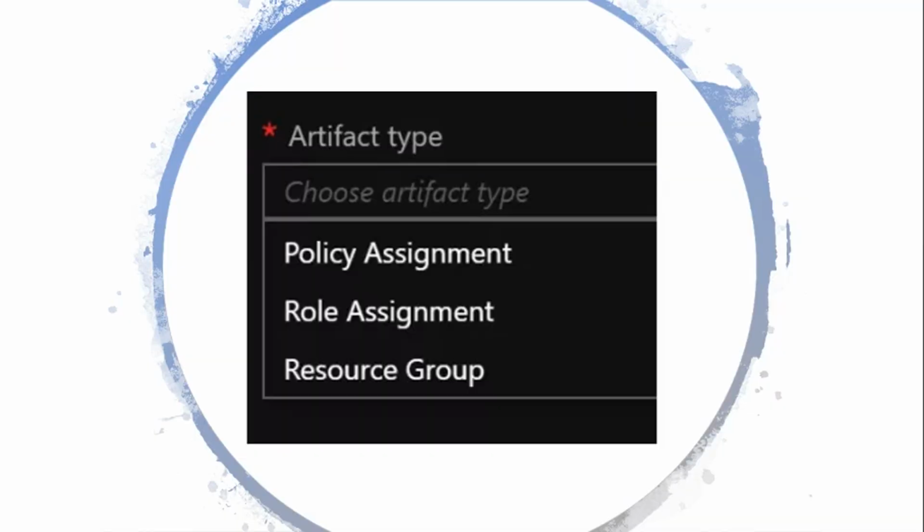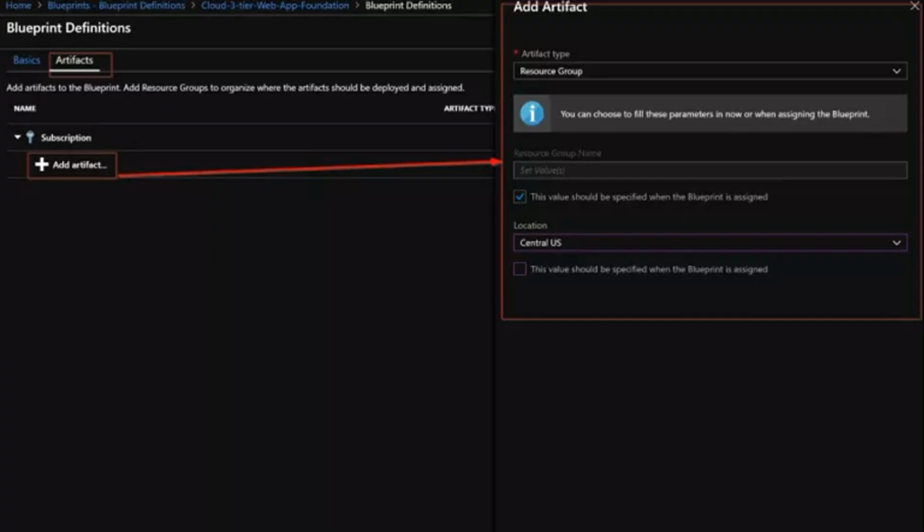Next, the artifacts need to be added. Note that when adding an artifact at the subscription level, you have this option as type. The resource group artifact type is only available at the subscription level, and the ARM template artifact type is only available at the resource group level. I added the resource group that the core networking and core storage will be deployed into.